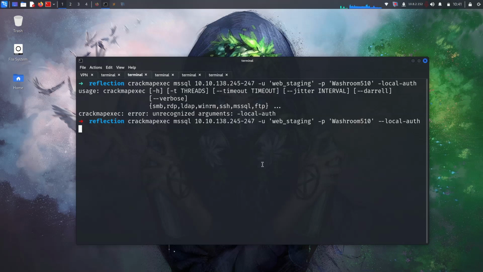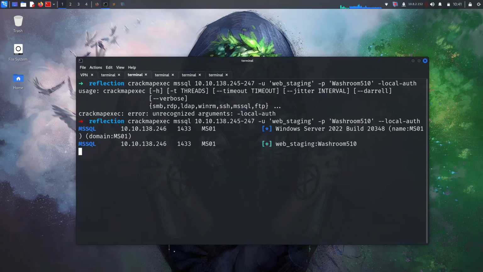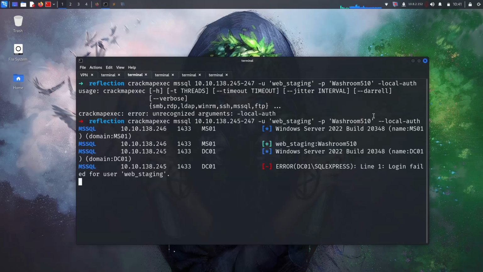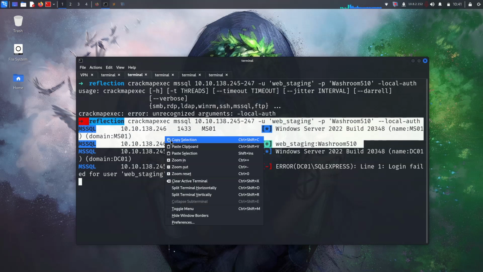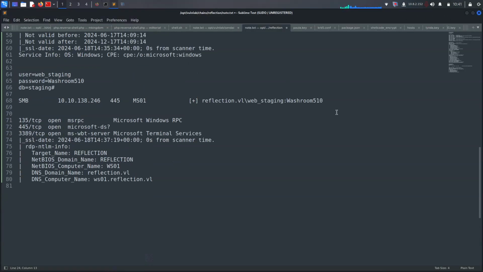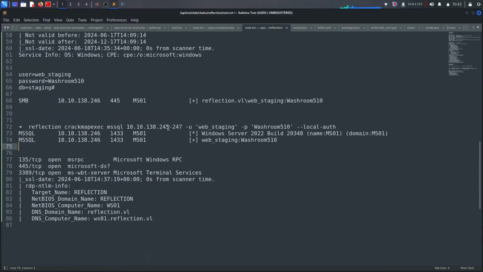Let's check it out. Maybe we can access MS01 here. As you can see, after we gave it the local authentication option, it's successful for us. Yes, it's working on MS01. So we are working right now on this Microsoft Services 01, and this credential is actually working.